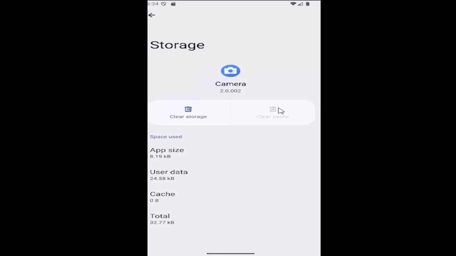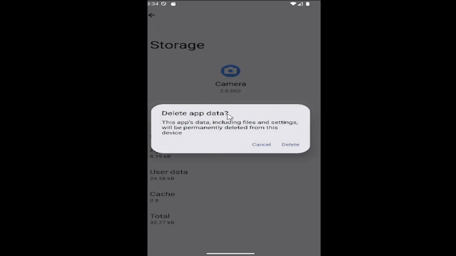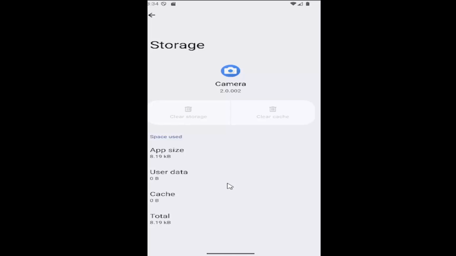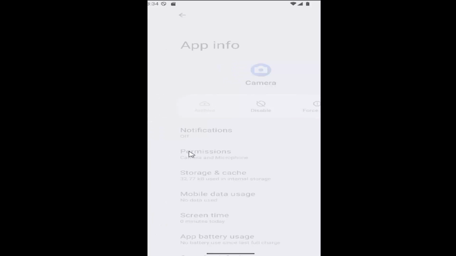And then you might want to consider clearing the cache if that option is available. You may also want to clear the storage, which will delete all the app data, including files and settings. So make sure you have it all backed up on your Samsung Galaxy device. Select delete to confirm, and then hopefully once you restart your phone, you relaunch the app, you should be good to go. So pretty straightforward process, guys.